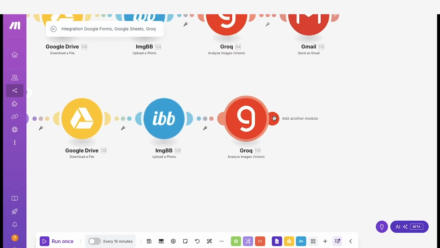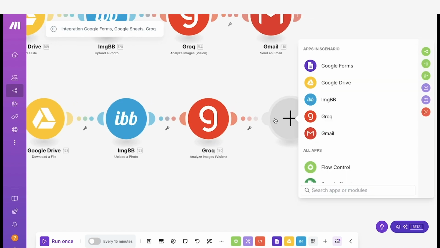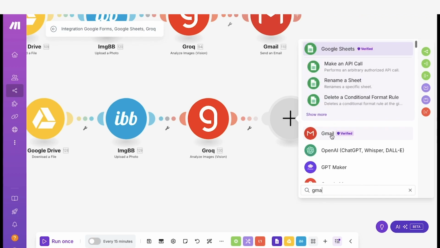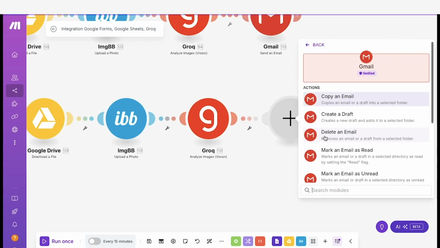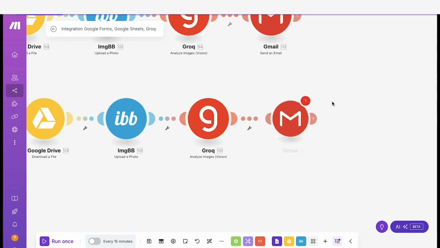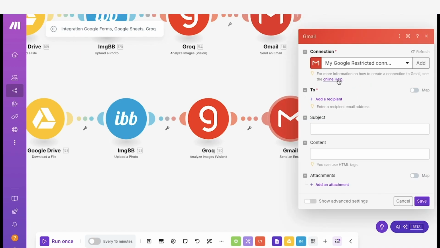And then the final step, we're gonna need to send to the client an email about the personal trainer's insights about his or her pictures. So in this case, we're gonna use Gmail. You can use whatever email you prefer, but in this case, as I told you, I'm gonna use very basic modules. So I'm gonna use send an email. So here I'm gonna need to connect this model.